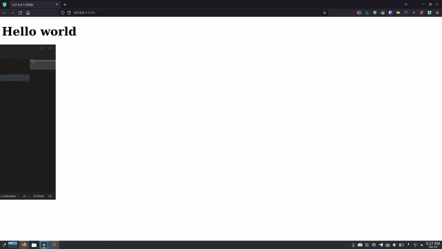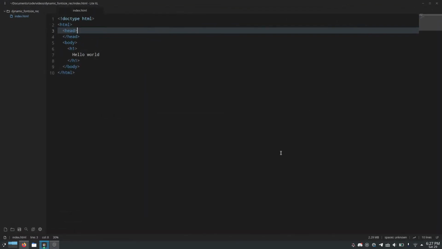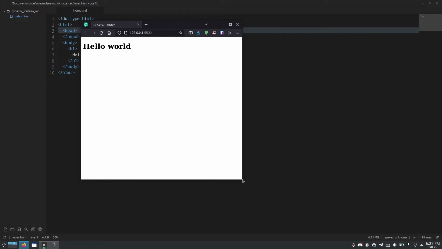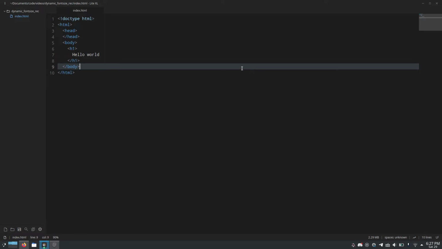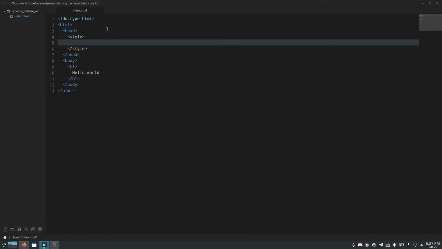So over here, I got the code to this page right here. And this page just says hello world. If we go to the browser, it says hello world on it. If we resize the window, you will see the font does not change in size. Obviously, we don't want that. So let's make some CSS.